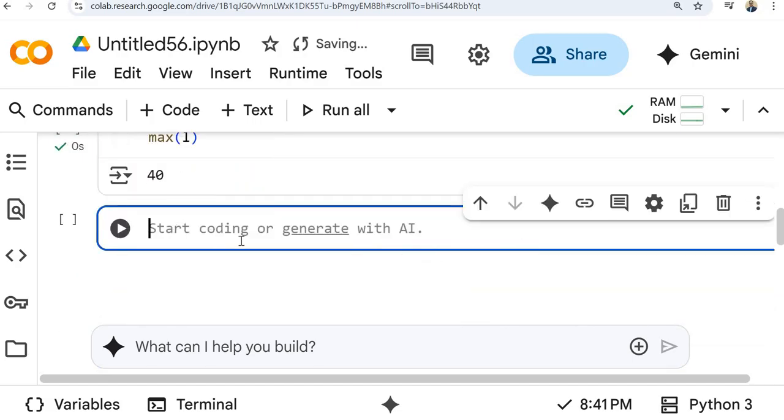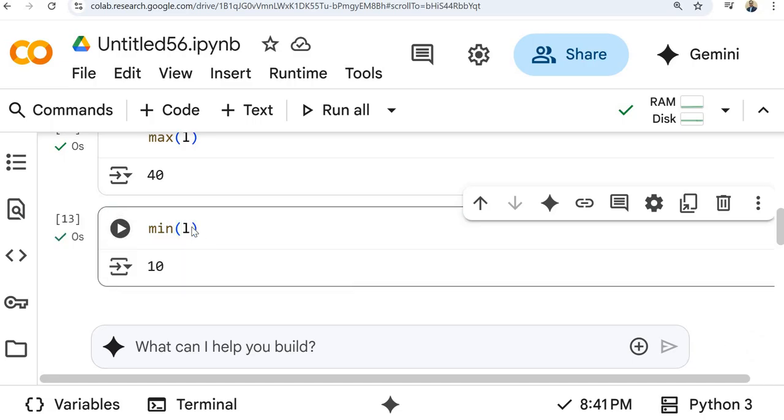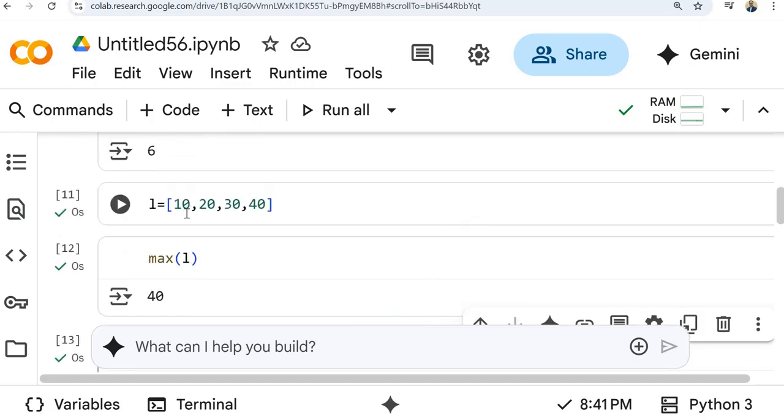Then similarly you can write min of L. I'm not going to tell you to write in the chat box, it is such a simple question. This will be the minimum value, 10. So these are actually built-in functions.